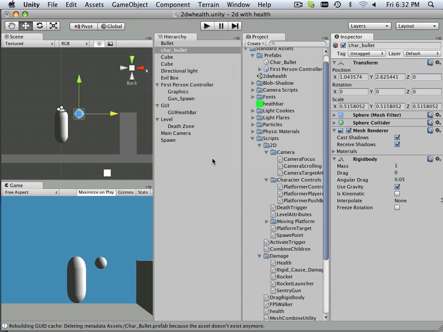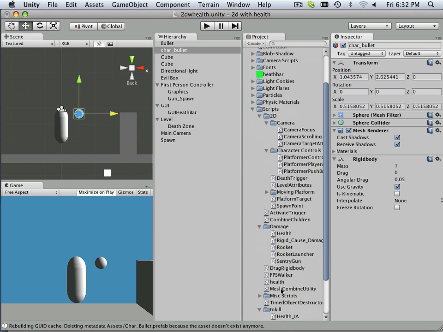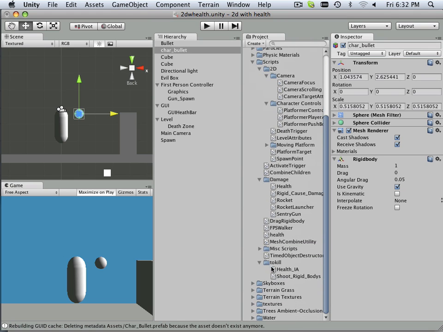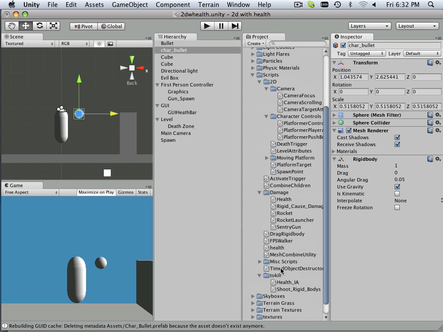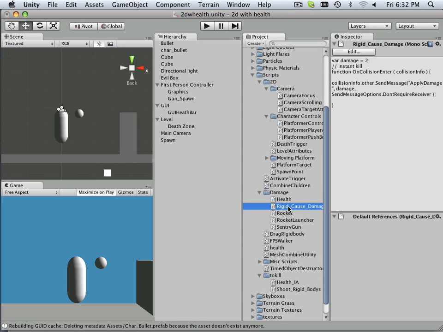Okay. And I also want to give it something else. I want to give it that damage script that I gave earlier. So rigid causes damage. Okay, that'll work quite well with this. And let me just double check that real quick.